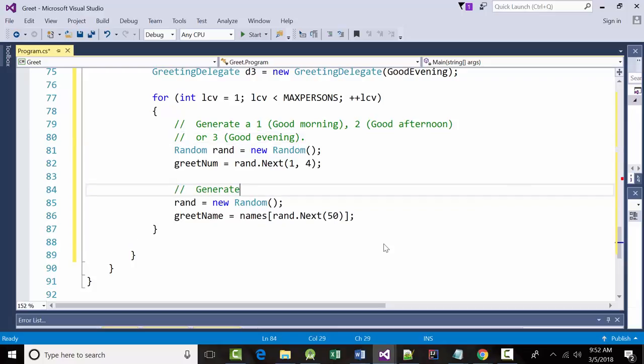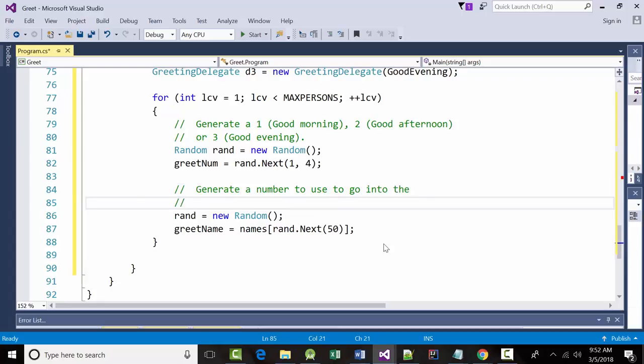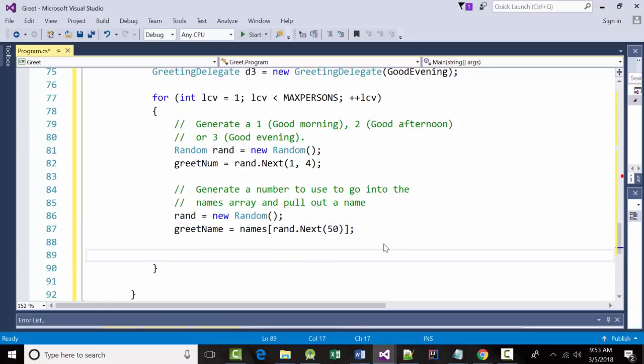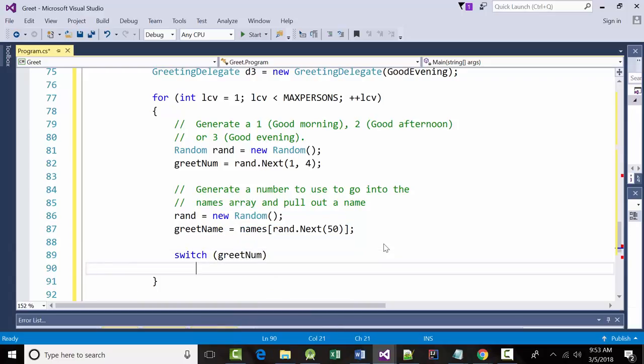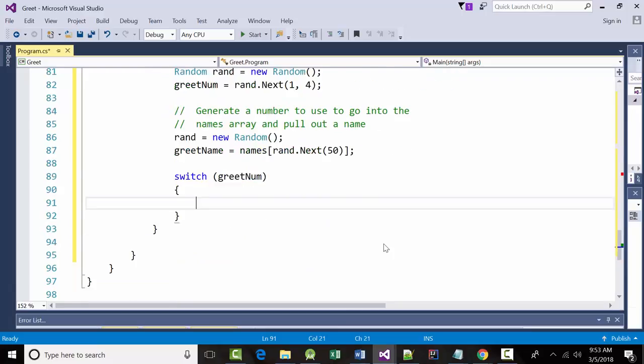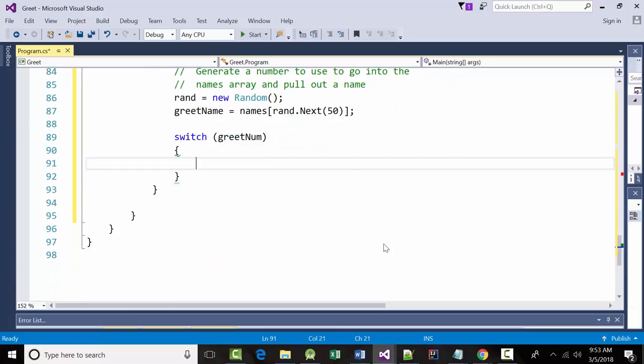Generate a number to use to go into the names array and pull out a name. Not the greatest of comments, but they work. Then what I want to do is a switch on that greeting number, on that 1 or 2 or 3. So again, this should be a 1 or 2 or 3.